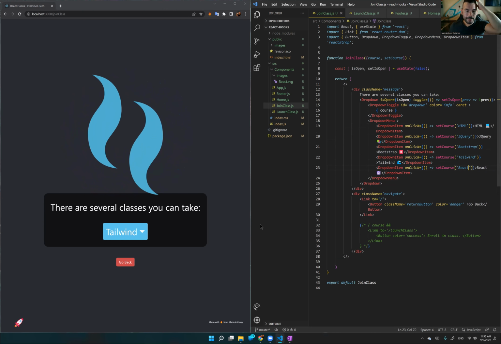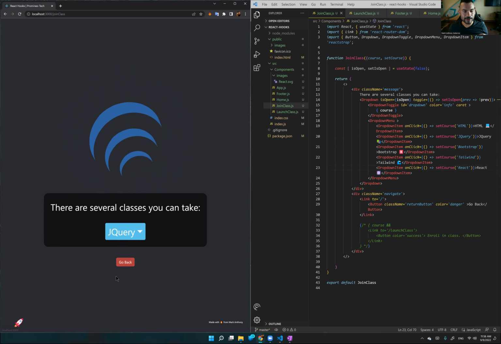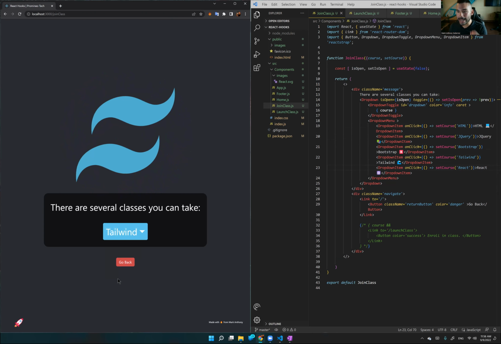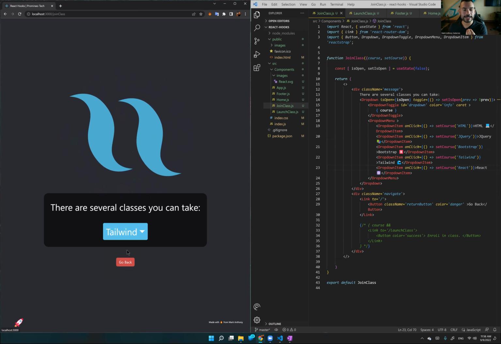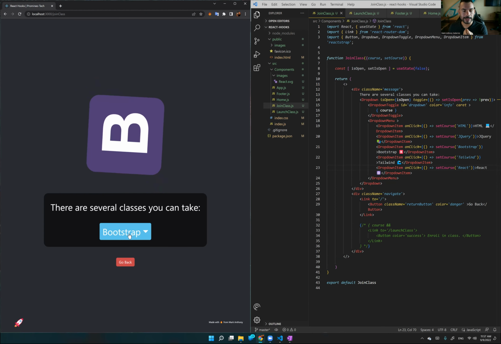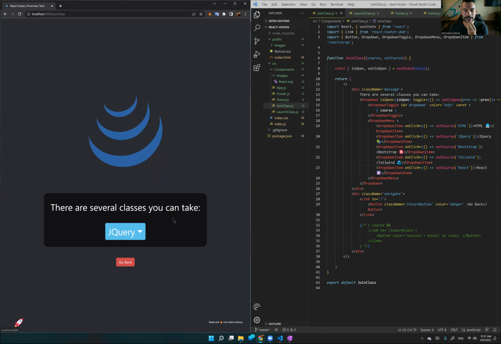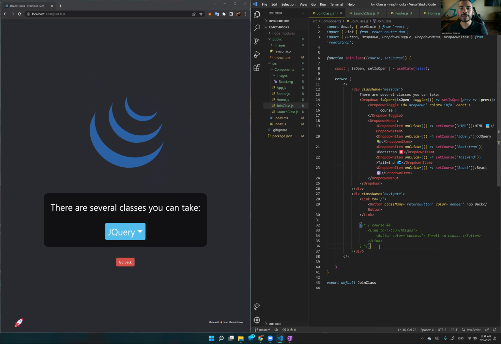Awesome. So when these items are clicked, now it is using the setCourse method that was passed to it to update whatever the course is. Here we're updating it to Tailwind. Here we're updating it to Bootstrap. Here we're updating it to jQuery. Fantastic. So that is the useState hook.